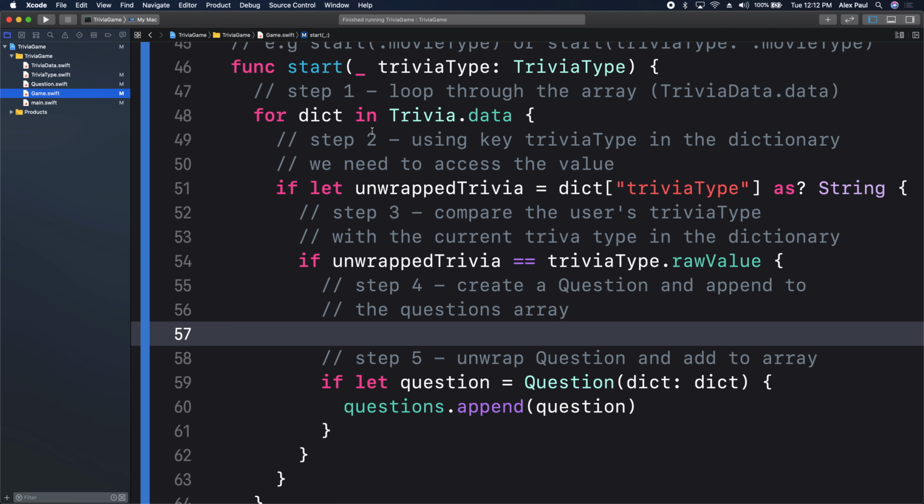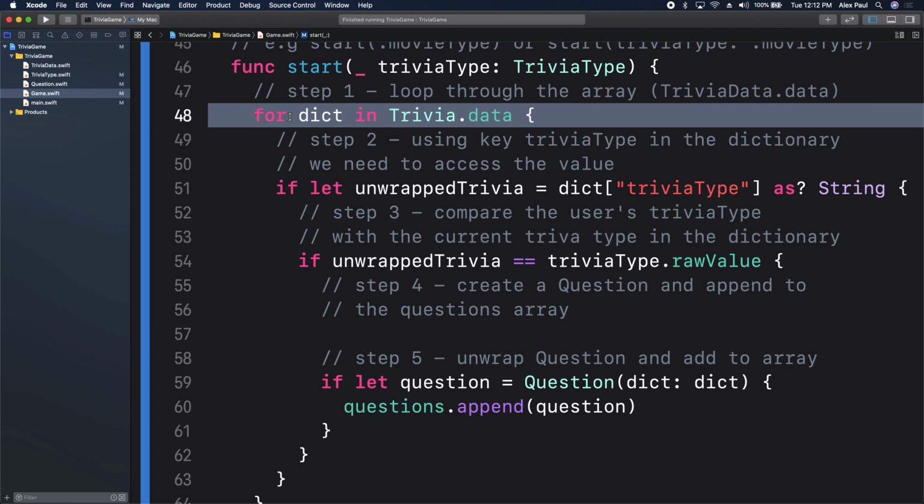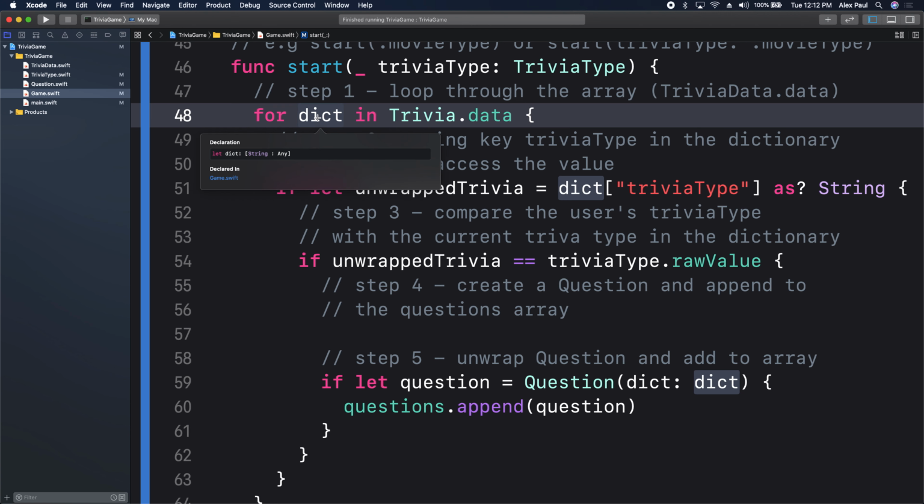You don't have a start function? Okay. So you have a start function. It takes in a trivia type, right? We went to our dictionary here. We're going through an array. So far, so good? It's called trivia.data. That's an array. If you option click on your dictionary here, on the variable name, it should show string colon any. String any, correct?